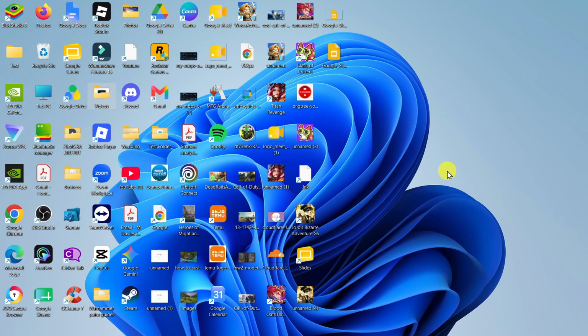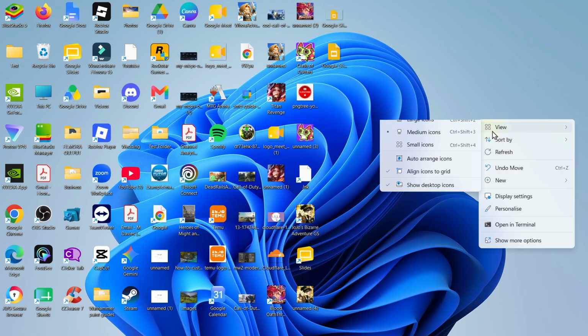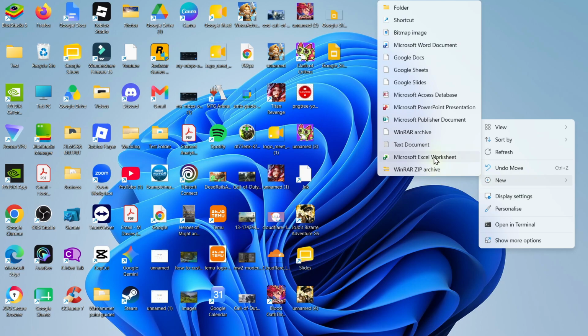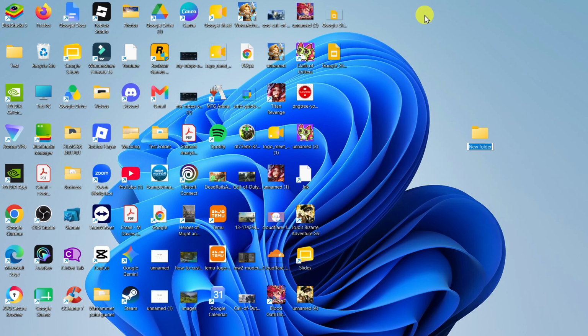So what you want to do is actually right click onto a blank space. Once you've done that, you're going to see this menu come up, and from here, if you hover over the new option, you're going to see in the sub menu the option to create a new folder. Give that a click, that's going to create your folder, and what you can do is name this to whatever you want. So I'm going to call this one test, and as you can see, the folder has now been created.